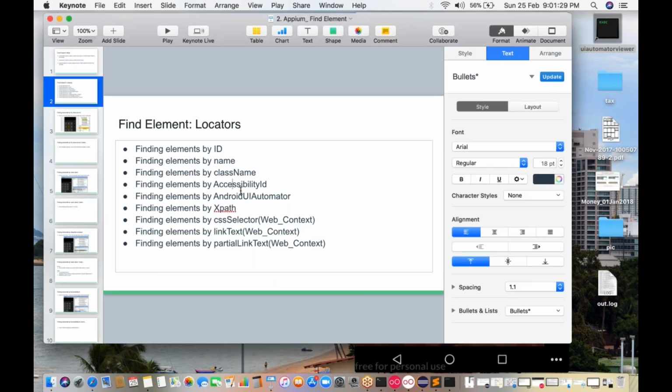Then comes the accessibility ID, and then Android UI Automator. Android UI Automator is also a native tool to perform actions on the element. Then XPath. ID or XPath is very common, with very vast uses. Then CSS selector, link text, and partial link text.